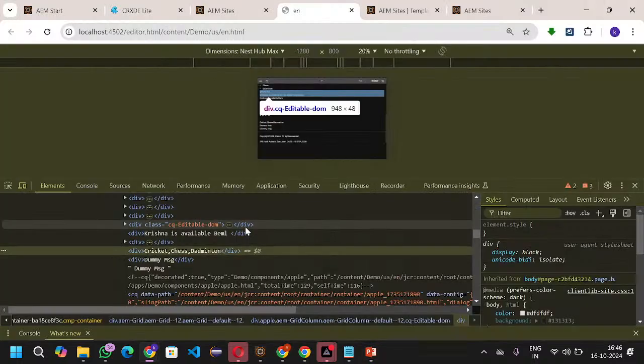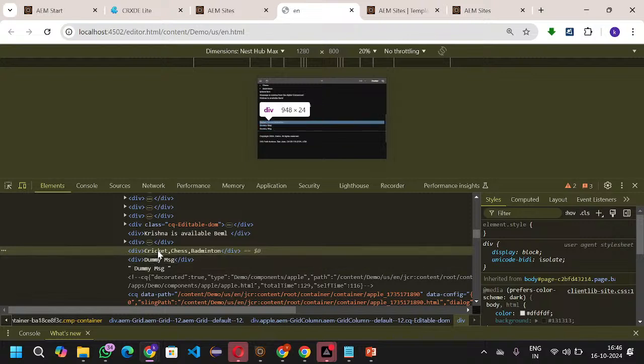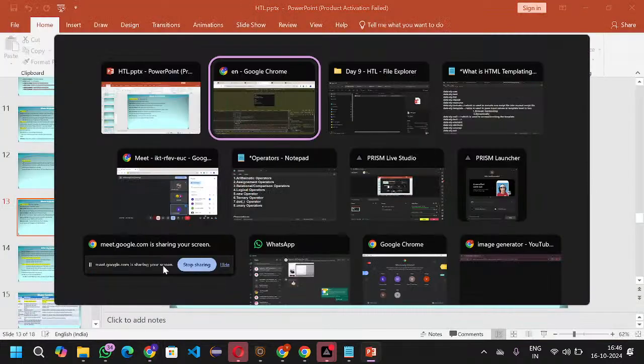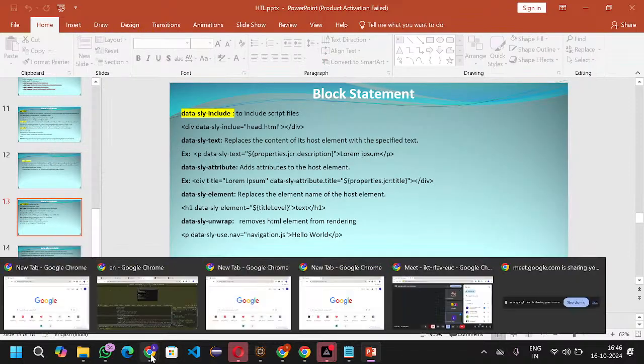Are you guys clear with my points? Are you guys observing? When I use text, my actual content is coming. When I use element, the actual content is replaced with the dummy message. When I use unwrap, it is removing the HTML element. So these are the little differences you have to understand. And we have one more attribute, the data-sly attribute. That I will show you.